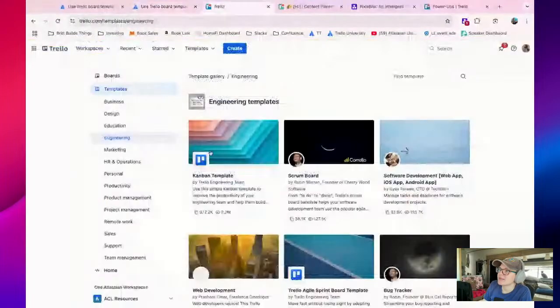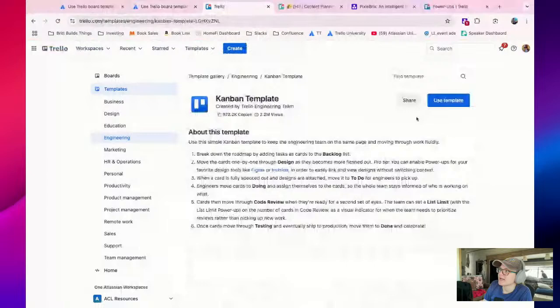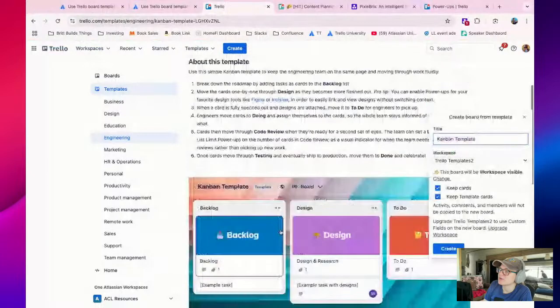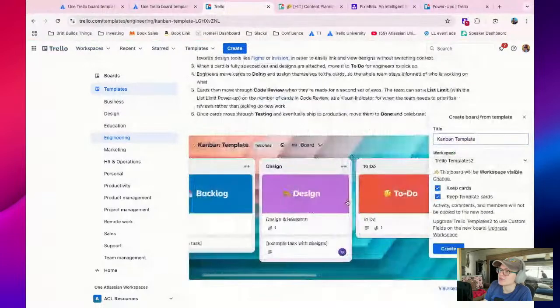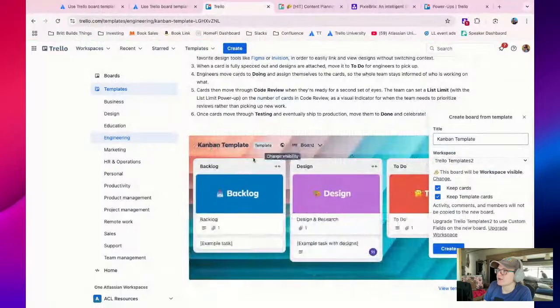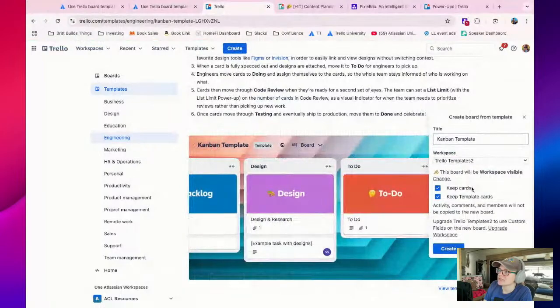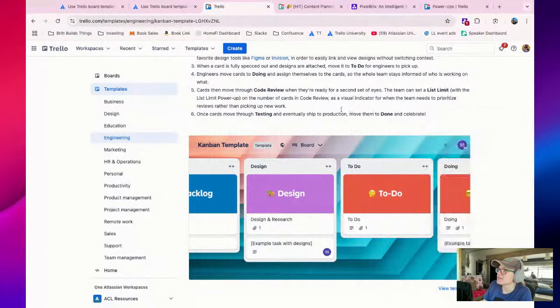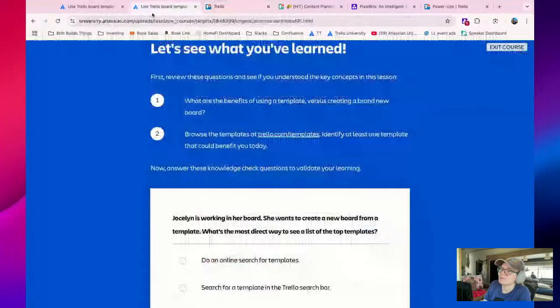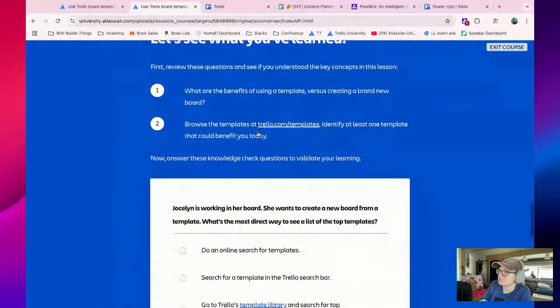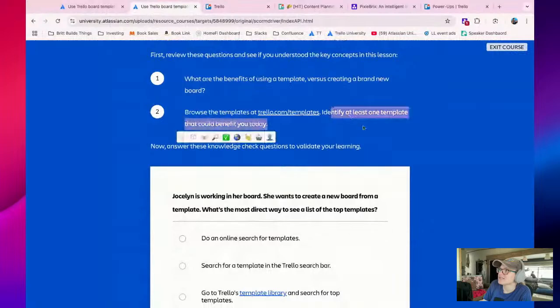So the benefit of a template is that, let's say I want to use this Kanban template, I can click use this template, and it's like it's copying this board. So rather than having to come up with a board, give it this title, add these lists, add these specific cards, you can say if you want it to keep the cards or not. So even if you just like the list structure, you don't have to copy over the cards too. But that's what it does. So the real usefulness is it's a copy. It gives you something to start with. You don't have to build it from scratch. Identify at least one template that could benefit you today.